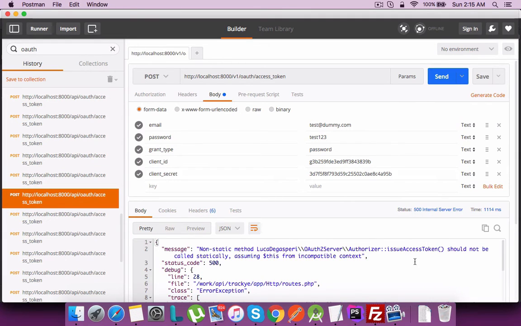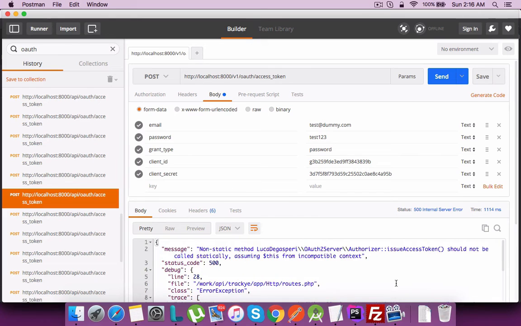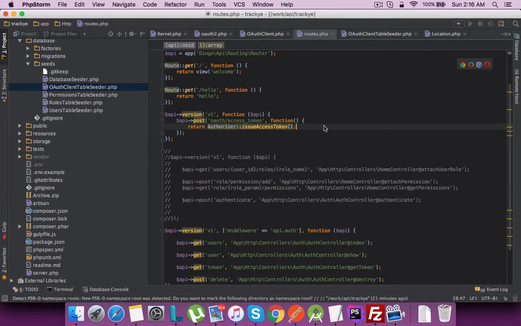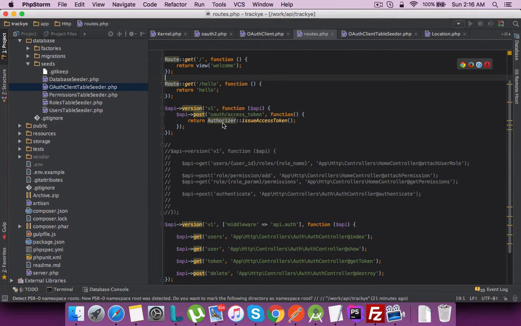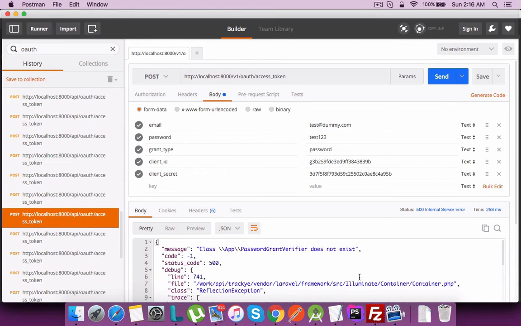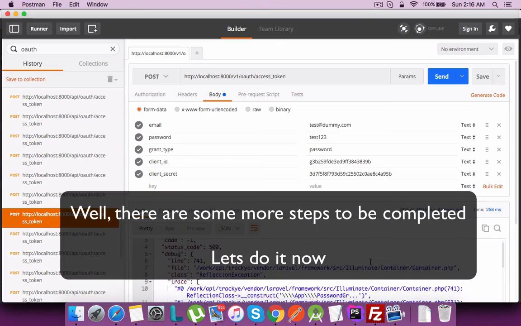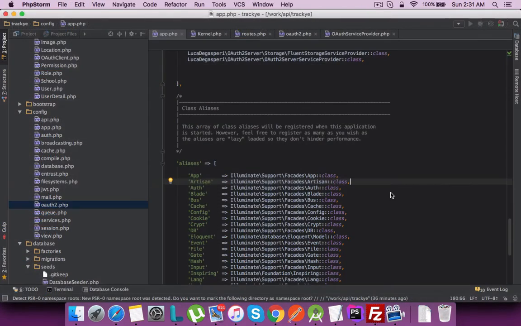Still we have some issues, and you can see that it's a non-static method, so we need to ideally use the alias which we defined instead of actually including the authorizer instance. So that's also fine, but we have another problem here. We need to define some more steps before it will start working.